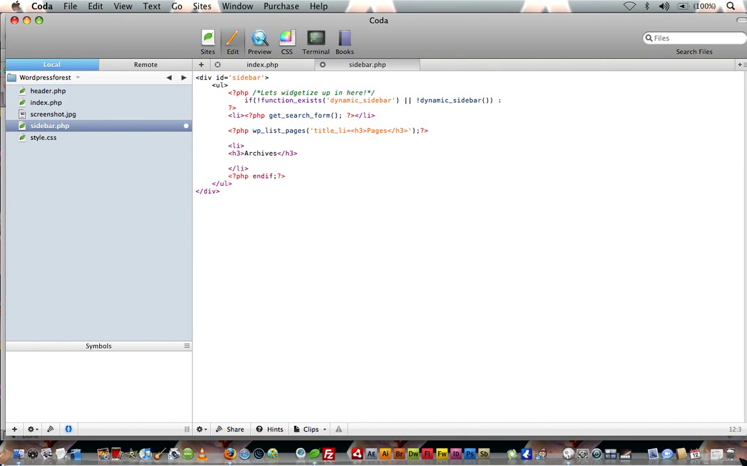Okay. And you'll notice the list tag, since we're already inside an unordered list, and we'll nest another unordered list here for our archives. And it's simply a matter of just another PHP function. We'll do PHP, and then we will do WP for WordPress, get archives.